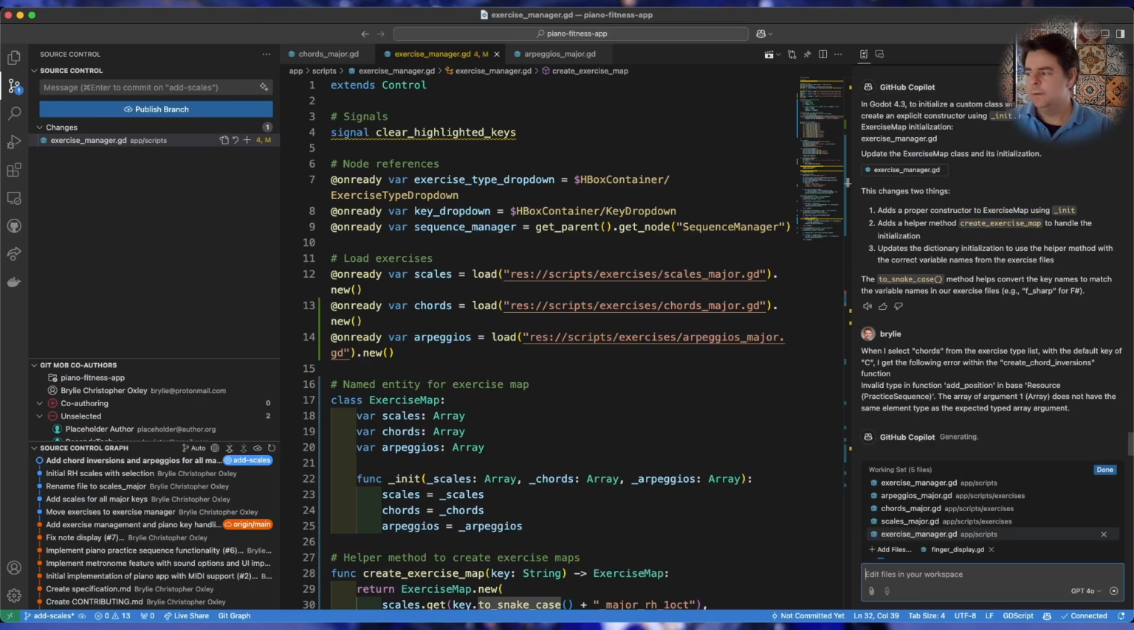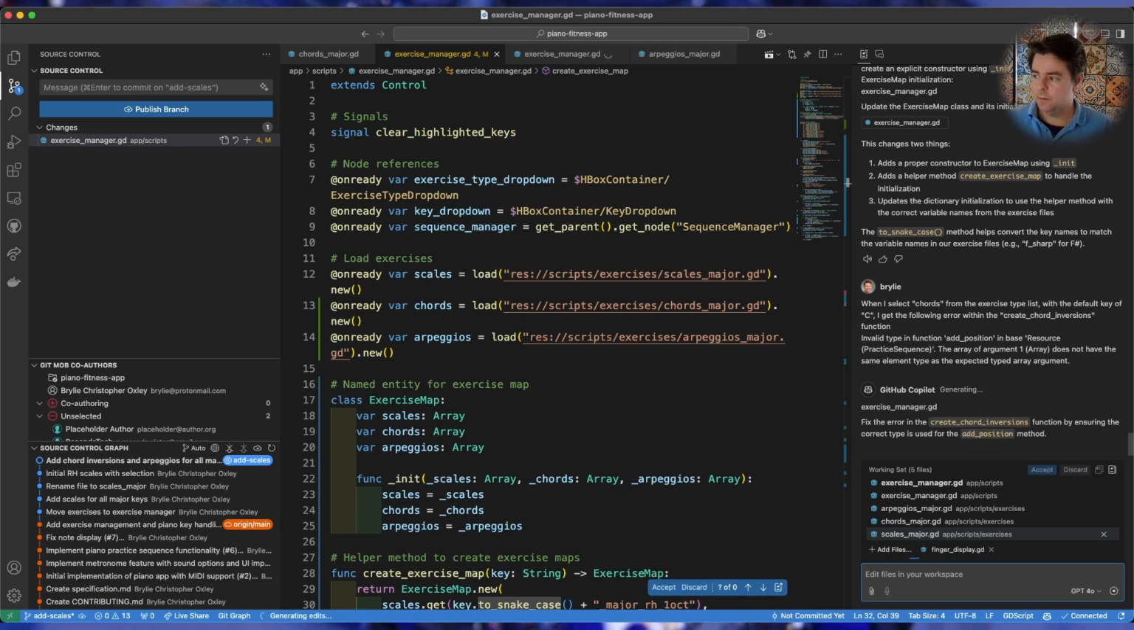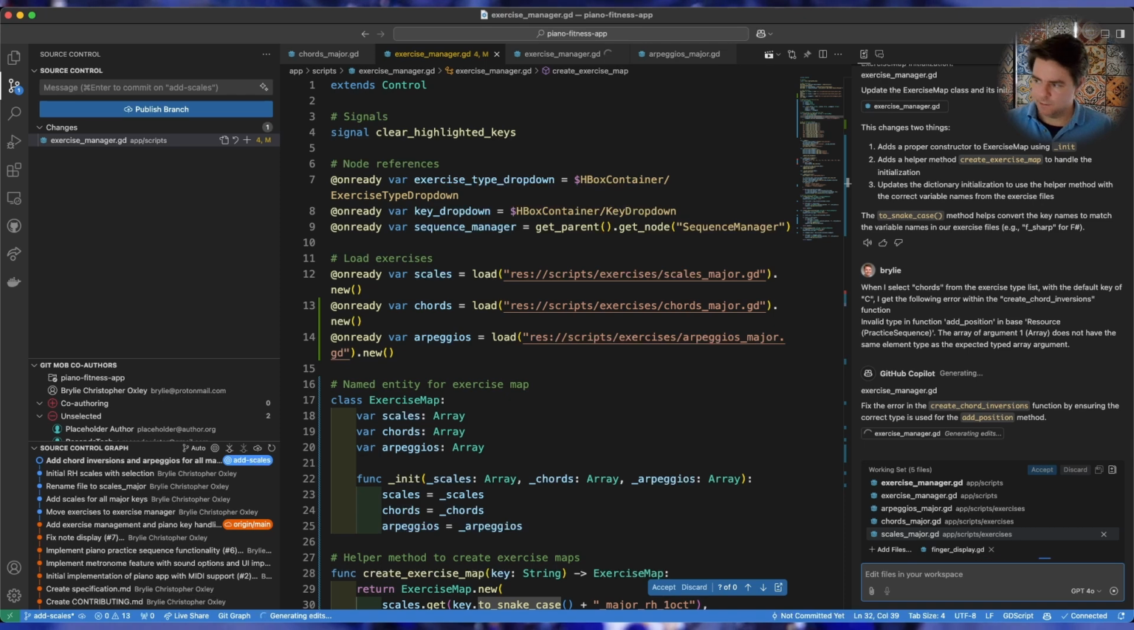Chords. Yeah, so I select the chords. It gets the error within the create chord inversions function. So let's see if we can have Copilot fix that for us. It's very direct: fix the error in create chord inversions function by ensuring the correct type is used for the add position method.